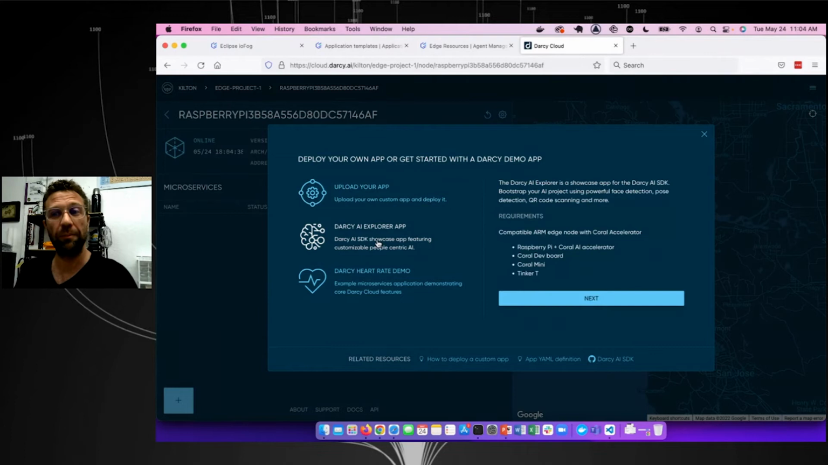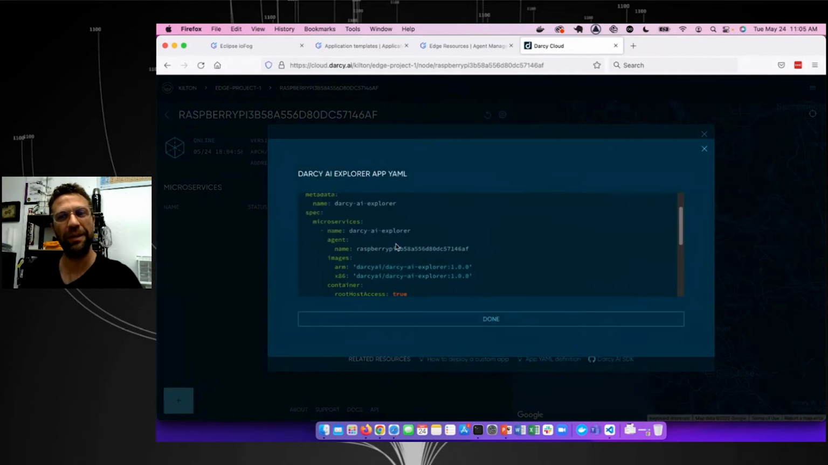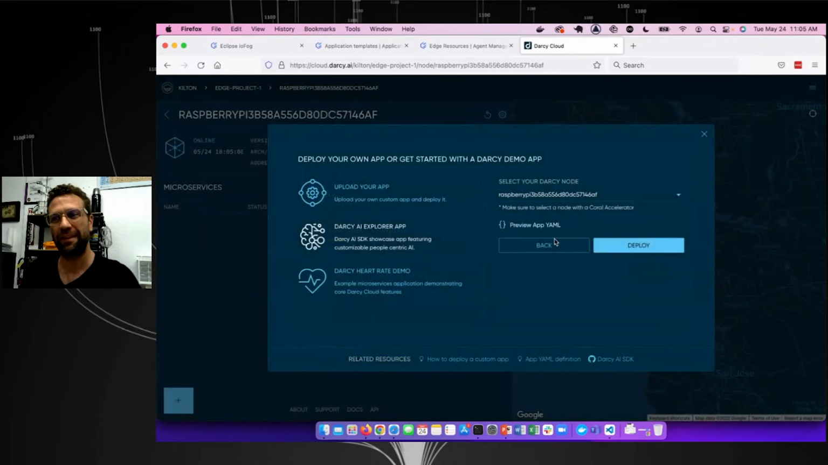Well, the one I'm going to deploy, because I want to showcase that camera and that Google Coral AI accelerator, is the Darcy AI Explorer app. So as I go to deploy, I'm able to tap into application template fields and say, I'd like to make a UI from that. Great, I'll pick which node I want to put it out to. If I preview the app YAML, we can see that this has been filled in thanks to the templating. That's amazing. I'll go ahead and deploy now.